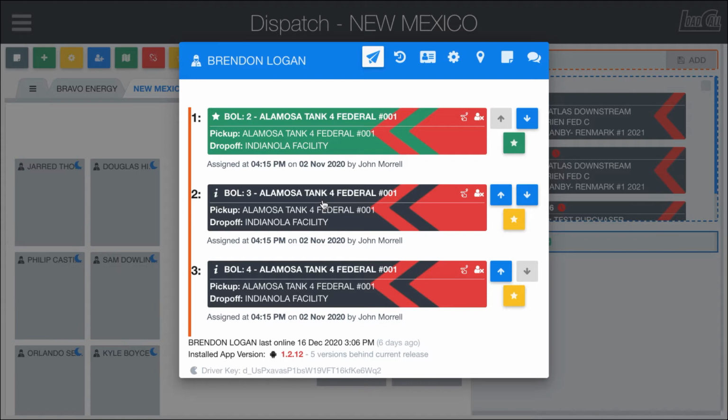A couple other things to note: down here you can see the last time this driver was online, as well as the installed app version they have and the version they're using. So this person's using Android 1.2.12, which is 5 versions behind, so you may want to tell them to update their app.